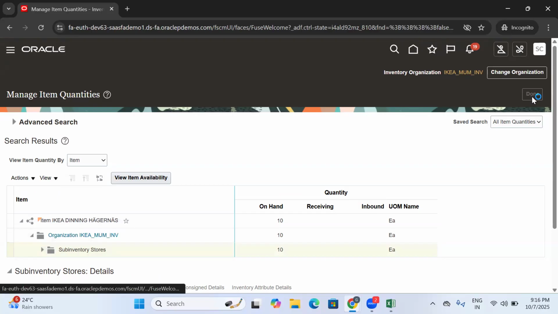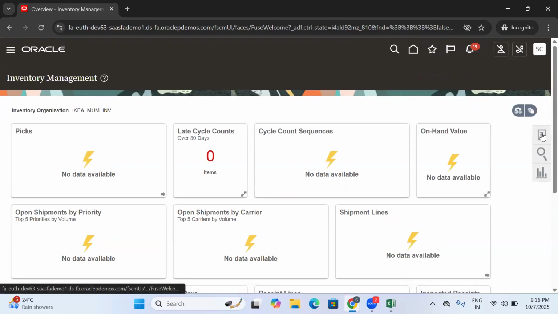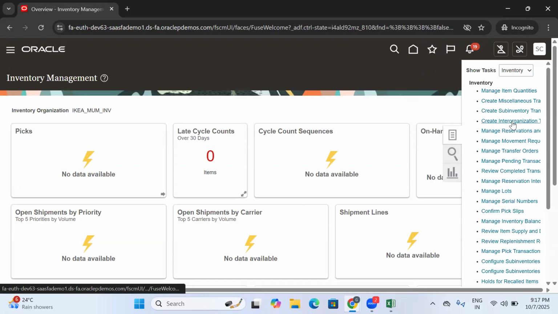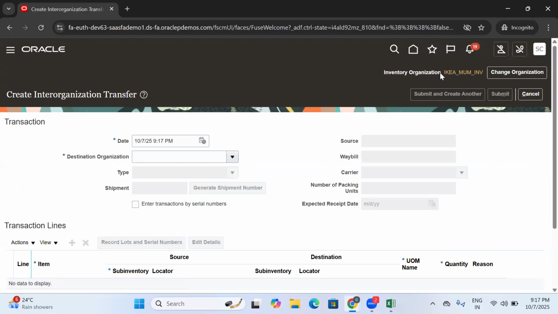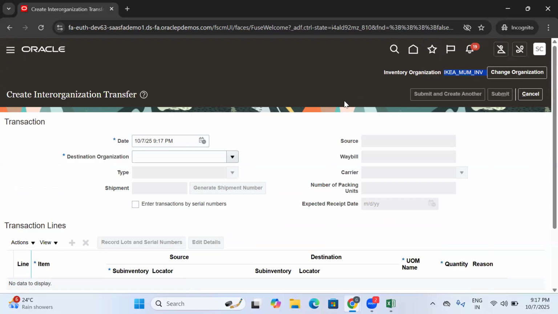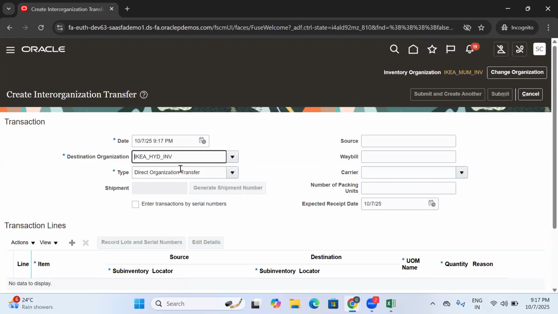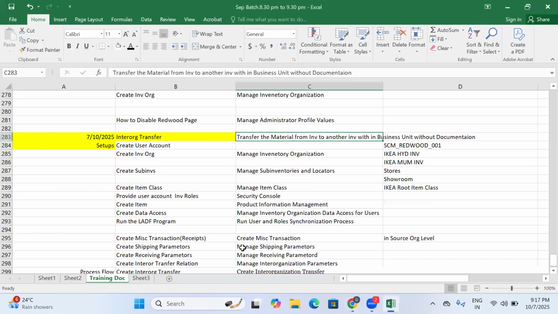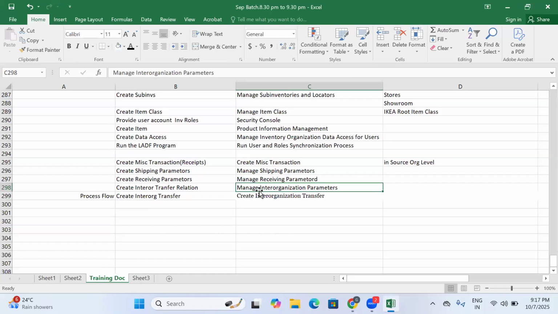What happened? Again, they create one inter-org transfer. Create inter-org transfer. What is the destination? What is the source organization here? Mumbai. Now select. Now Hyderabad is coming. How is Hyderabad coming? Because the inter-organization relation, vice versa, we provided, right?